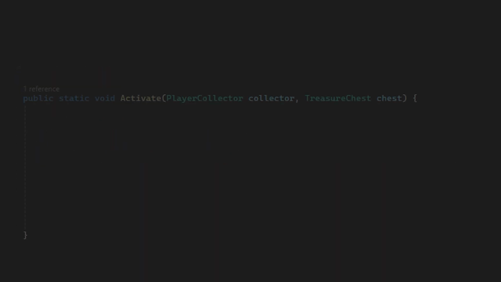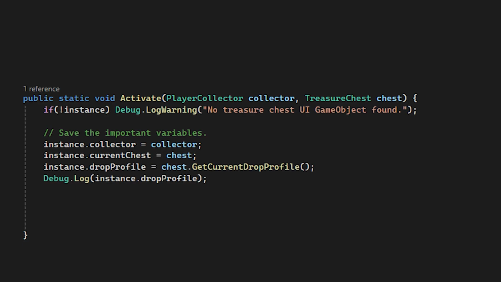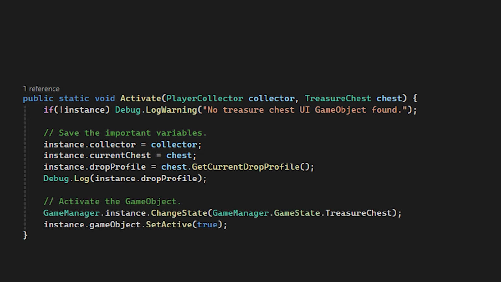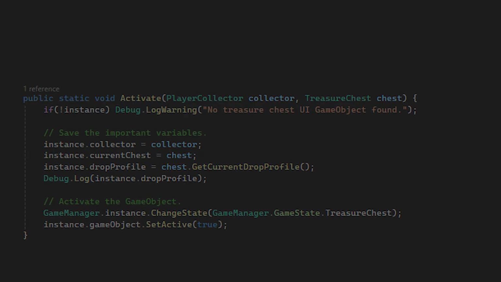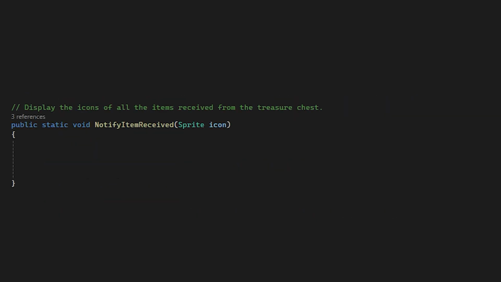After that, we will create a static function called activate, so the treasure chests are able to easily call this function and provide the script with necessary info. The info we will need to extract from the chest will be the player collector that picked up the chest, what the current chest is, and finally the drop profile of the treasure chest. We will then change the state of the game manager to treasure chest, then we will set the UI to active.